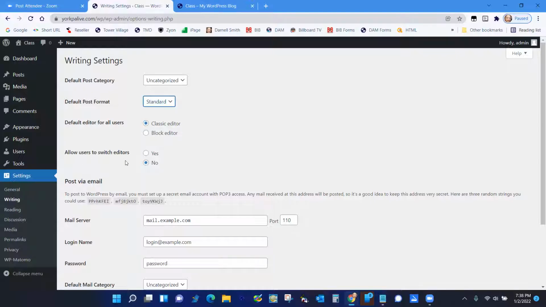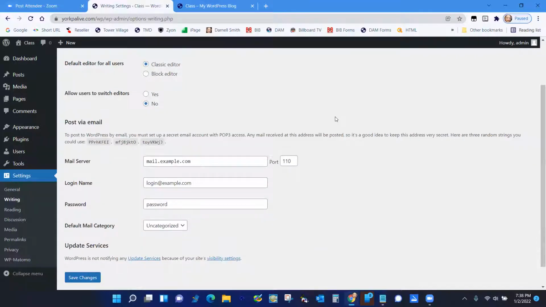Allow users to switch editors. I say no, I don't let them switch between the two because I don't even want to deal with it, you know, if they're users of my site.